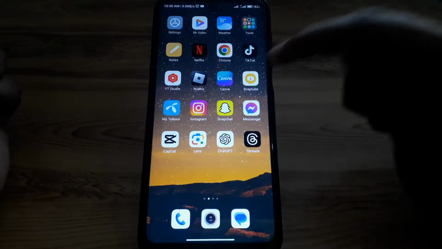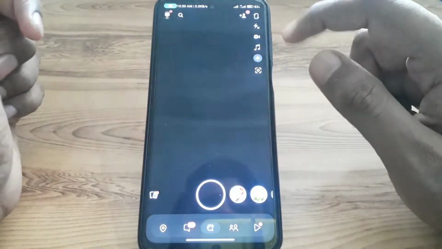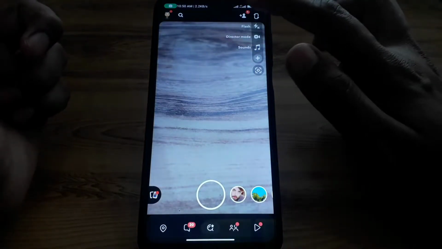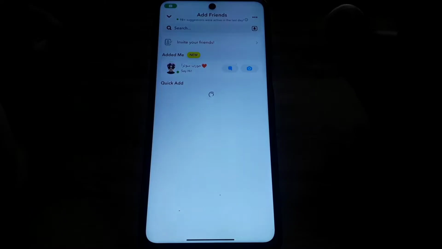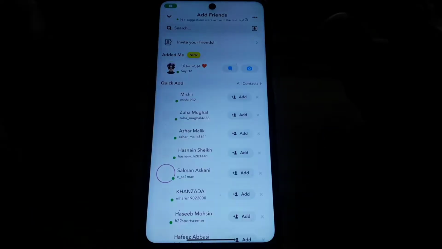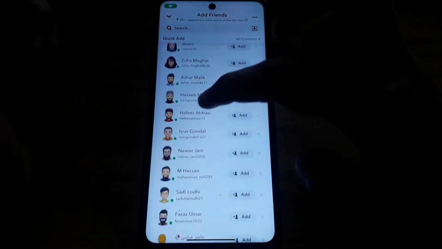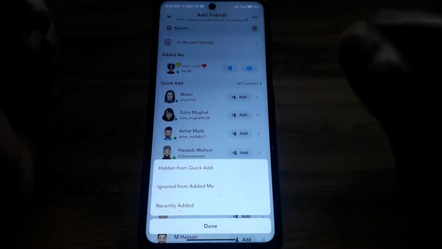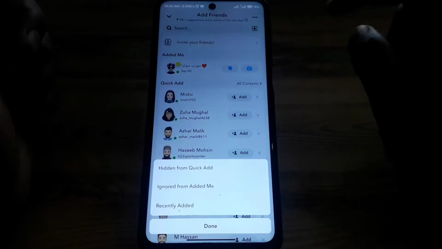First of all, you have to simply open Snapchat here, and after that, you have to open the quick add section in Snapchat, where you can find all of your sent friend requests. As you can see, there is no option available, so you have to simply click on three dots here, and here you can find three options.